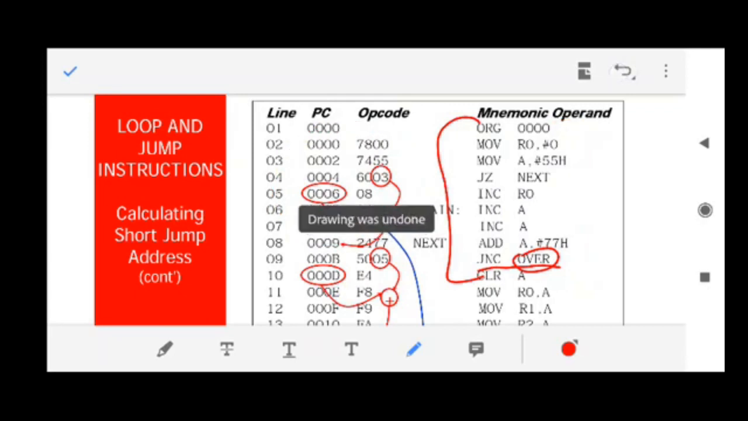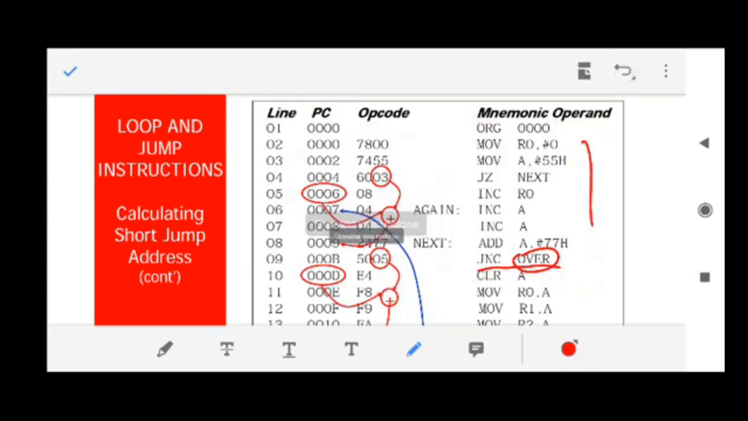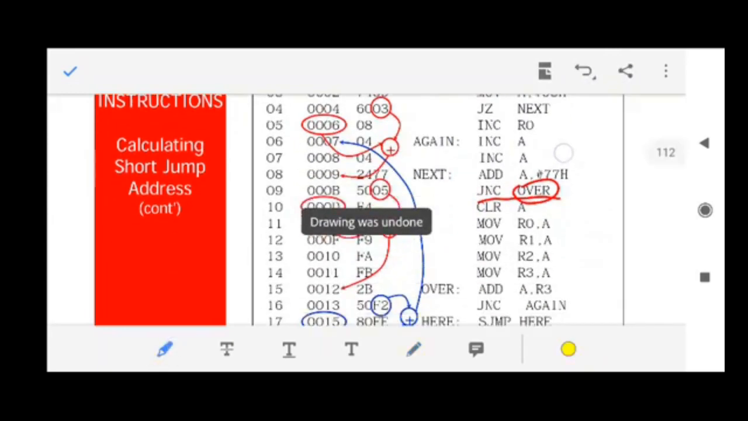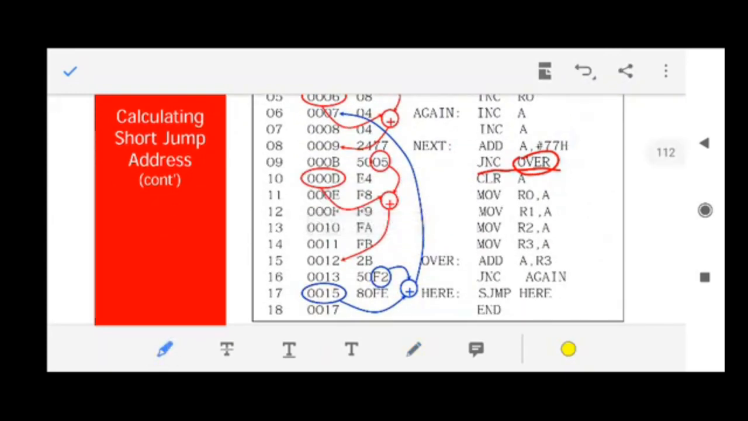So I am taking one more example. JNC over. Jump if no carry to location over. Jump if no carry has an opcode which is 50. And over we have defined as 05. So what does it mean? It means that I want to jump ahead. How many steps? 5 steps.